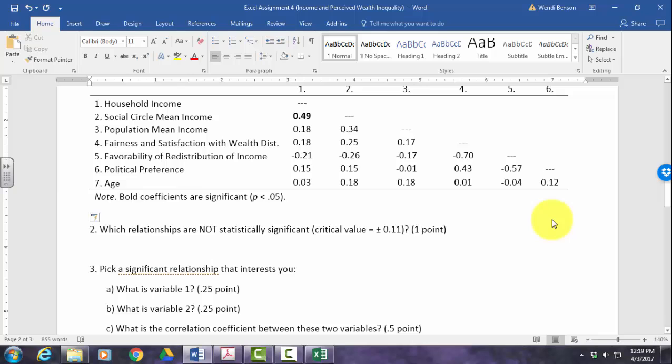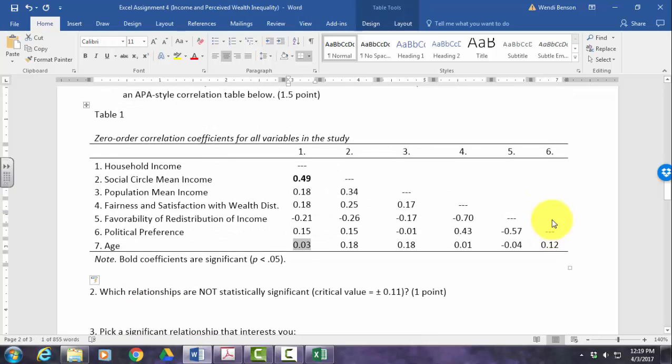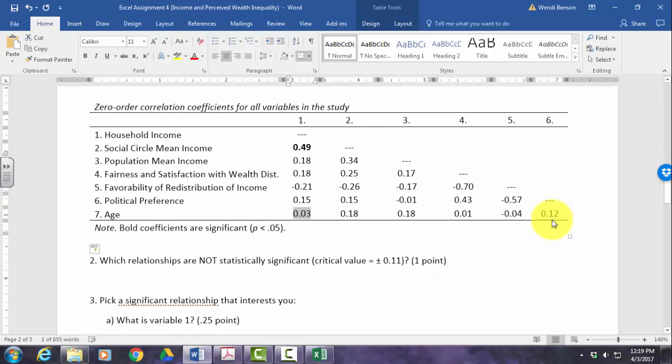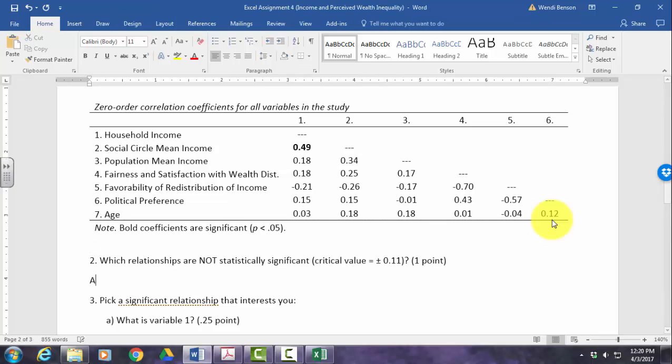All right, so the first one I see that's not statistically significant is right here. And all you have to do to read this correlation table is to figure out where the two variables are connected, right? So if we look at this number, this is variable 1, which is household income, and then age. This one is the relationship for 1, household income, and political preference, and so on and so forth. So I know this one is not significant. It doesn't reach that criteria for significance down here. So I would put age and household income on number 2 for one of my answers.